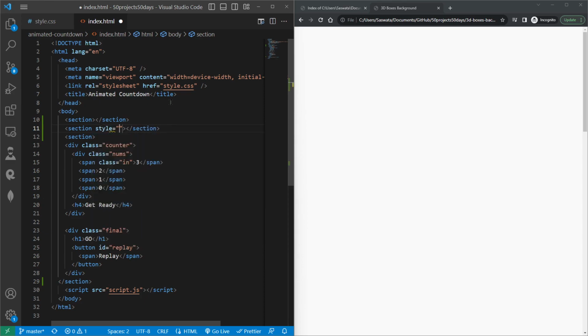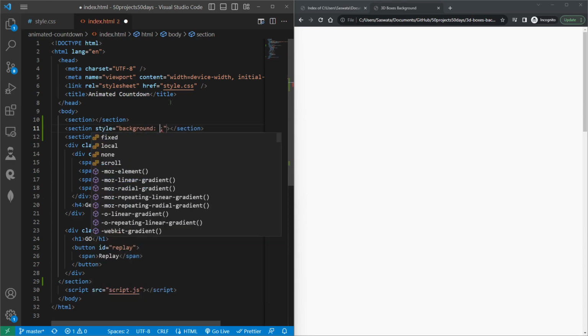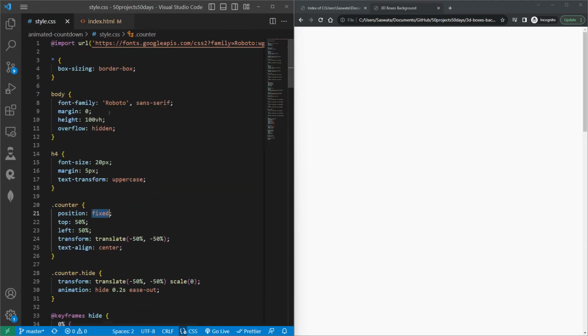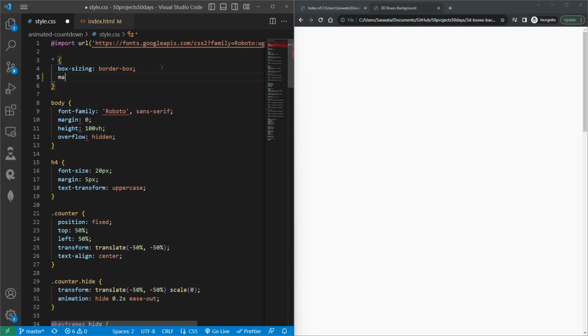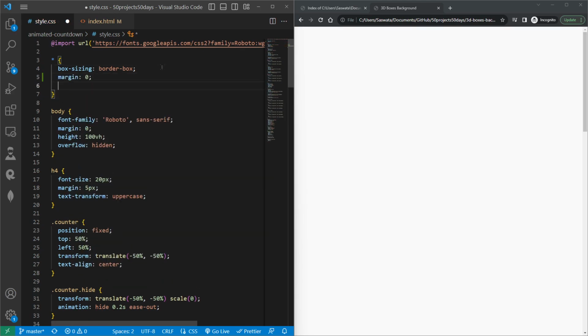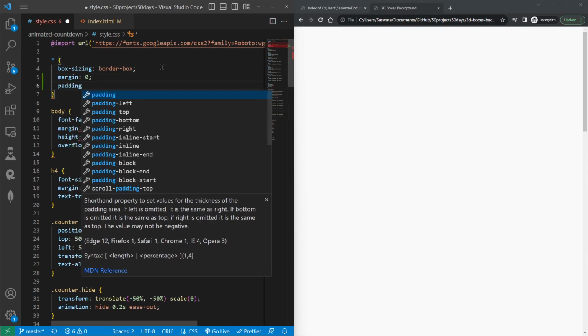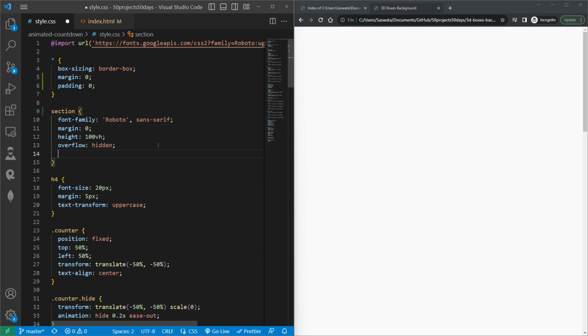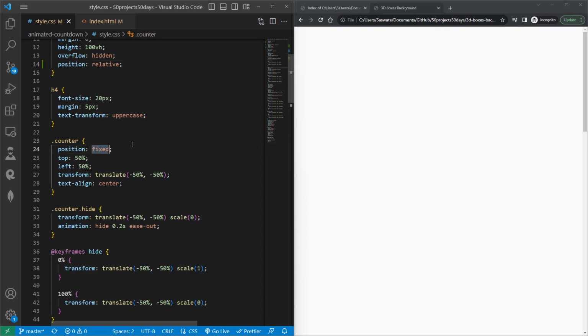Okay, let's do that. Background, crimson. Nice. In the style, what we'll do? Margin and padding 0 in the beginning for all. So let me do that. And body will now become the section. So each of the sections will get what body was doing before. So we have the height, we have the overflow, and we need the position relative because there are fixed things inside this. And anything that is fixed will now become correct.